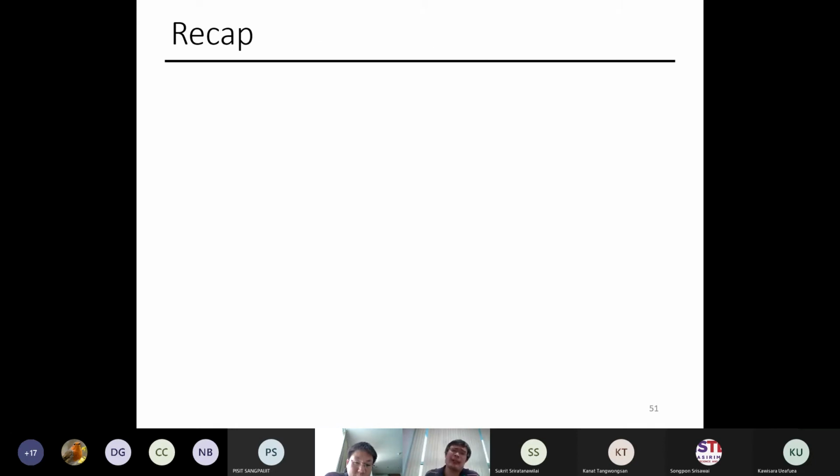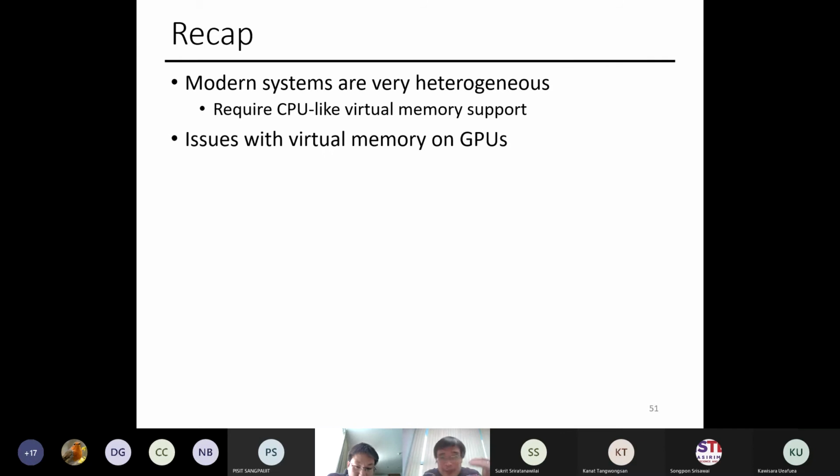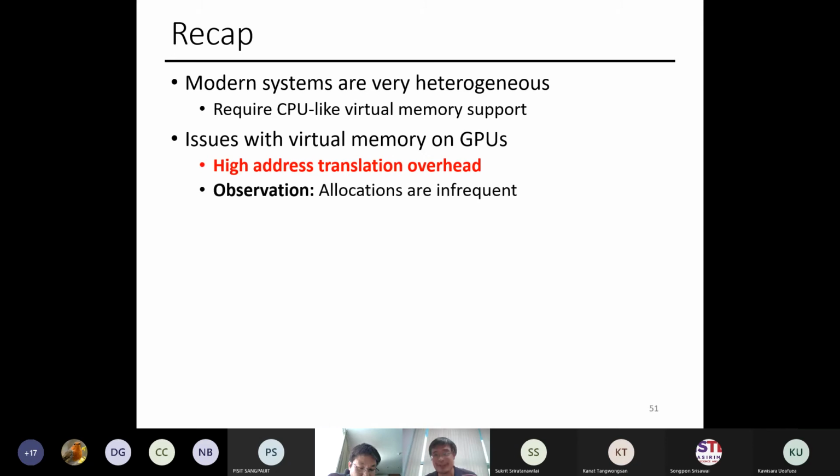And here, let me summarize the talk again. Now that I talked about 3 different pieces of work, right? So if you look at modern systems, they are really heterogeneous. It contains multiple types of workload. It requires CPU-like virtual memory support. And the issue is, if you want to provide virtual memory support on a GPU, that turns out to be really, really high overhead. So our observation is, well, if allocations are infrequent, you can utilize huge page.